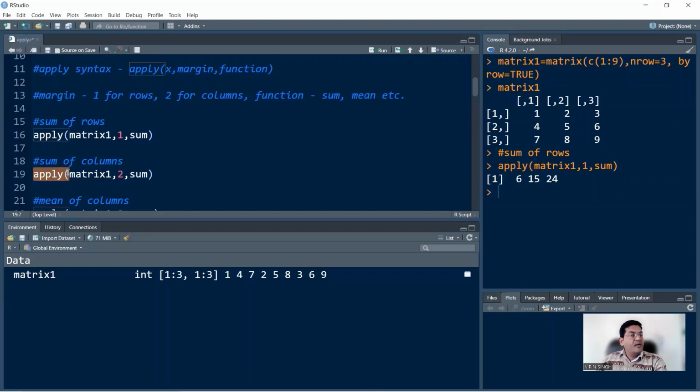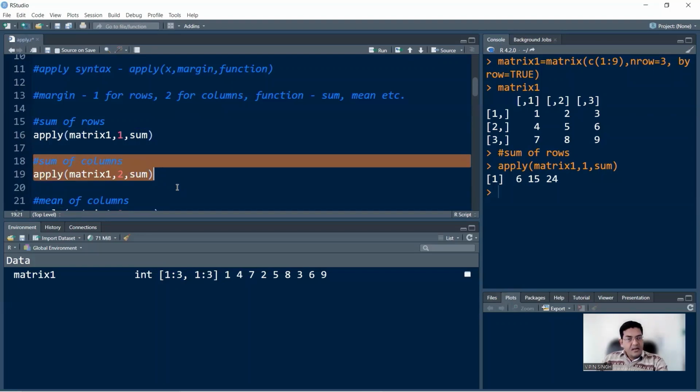You say apply, open the round brackets, the data set name, that is matrix 1. With the comma, you mention 2. 2 stands for columns. And then again with the comma, you mention the function that is sum, right? And then, of course, you close the round bracket again. Let me run this part. And here you are. When you run this, now you get your column-wise total. So first column, 1 plus 4 is 5, 5 plus 7 is 12. So you get a 12 here.